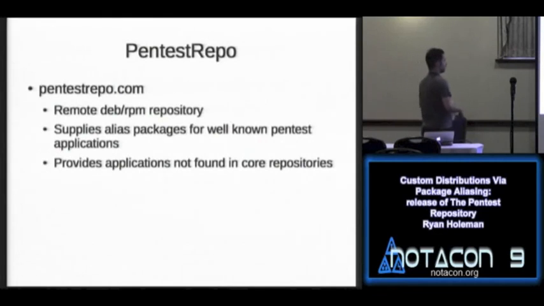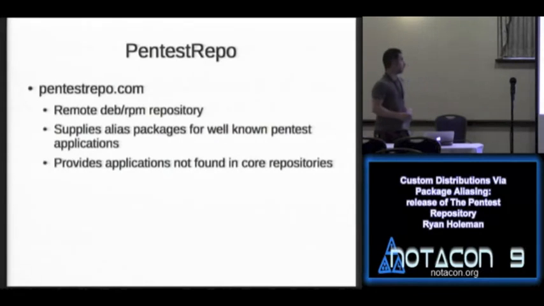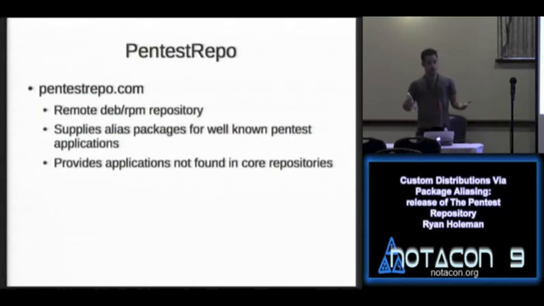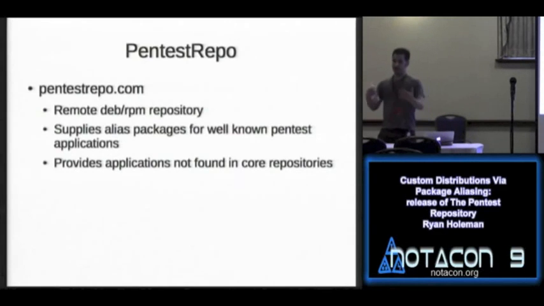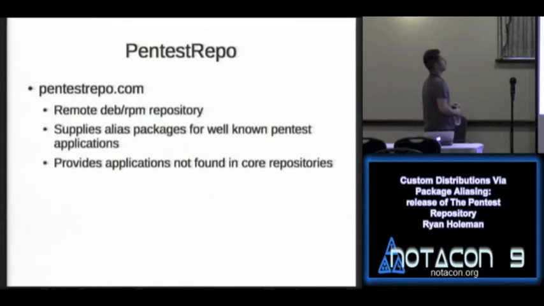So, onto the nitty-gritty. I took this technique and created my own repository for it, pentestrepo.com. Basically, it's a remote deb and RPM repository. It supplies a bunch of alias packages for Yum and apt clients, and it provides a couple of applications that I've put in that are not in your actual core repository, right? I'm still a little slow on getting these in there.